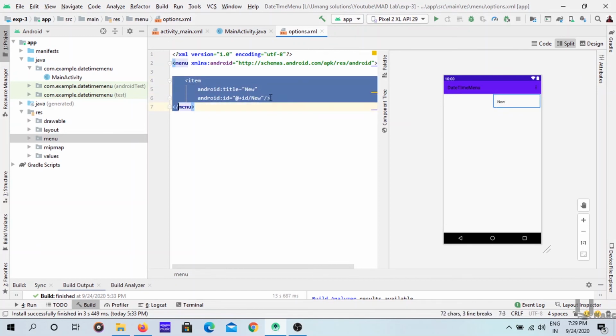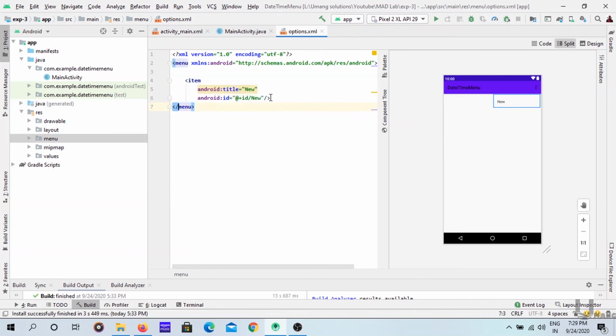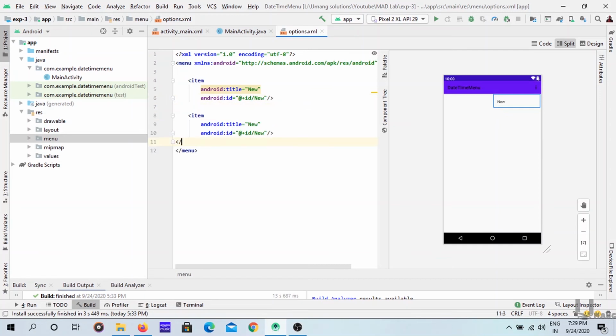and create another item in this menu resource file. Copy this and paste it here. So give the title as open and give the id as open. Android Studio will give you these 3 dots as default.